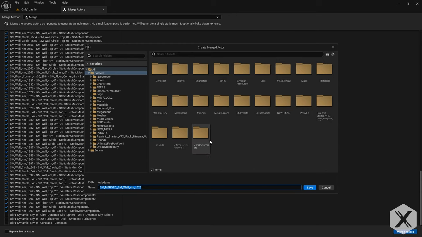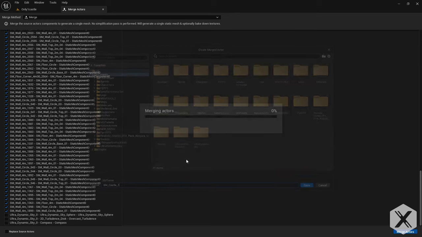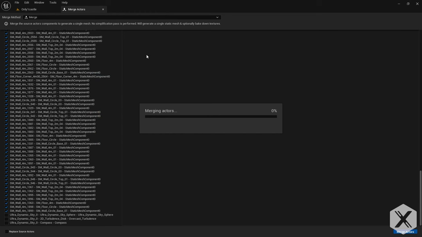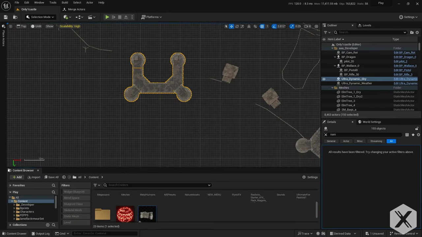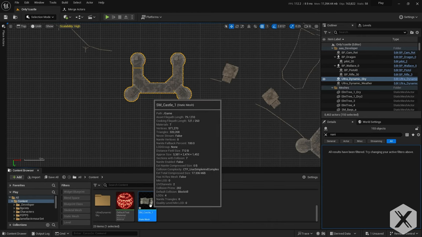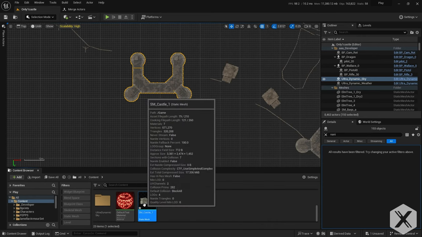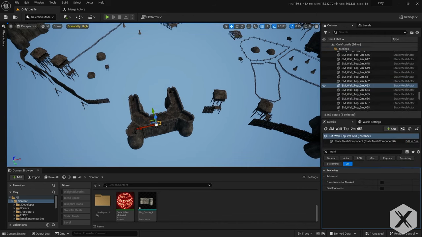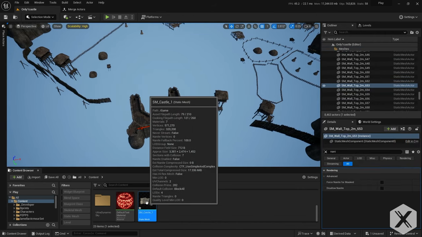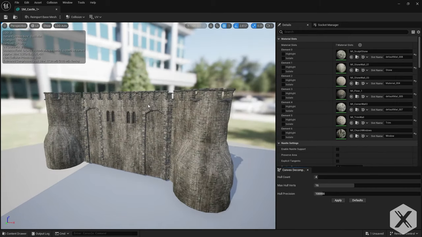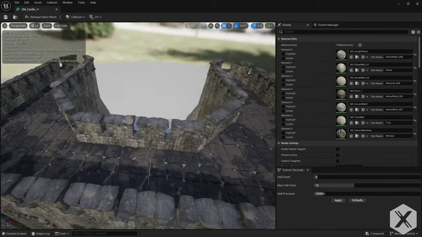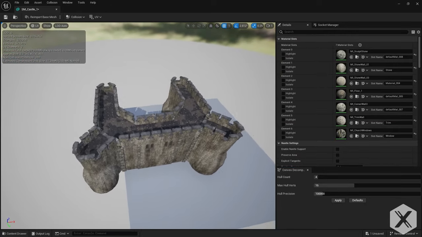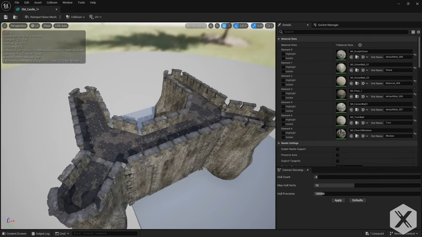Now I do like this. I merge actors. I call this castle one, and it's very quickly, and you see here in the folder here in the content folder, I have already, now I put back the perspective view. So this is the old castle, this is the new castle, this one. So you have one single mesh, step by step, you see very quickly you have the mesh.